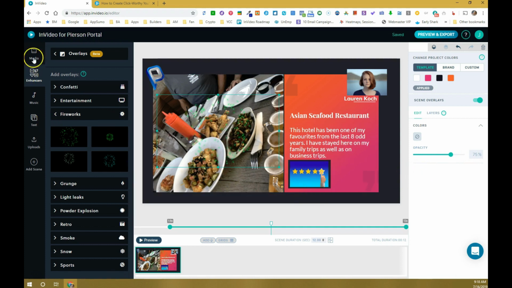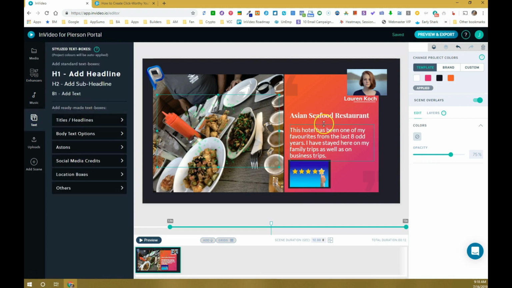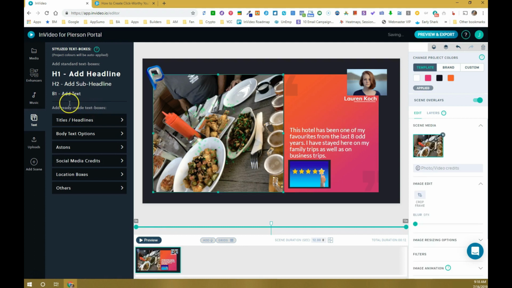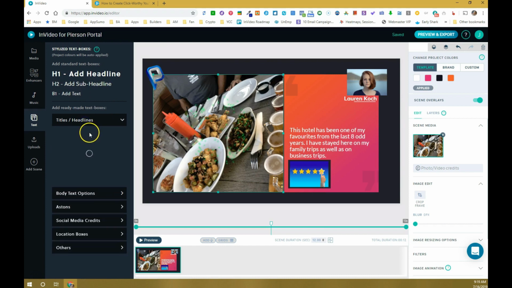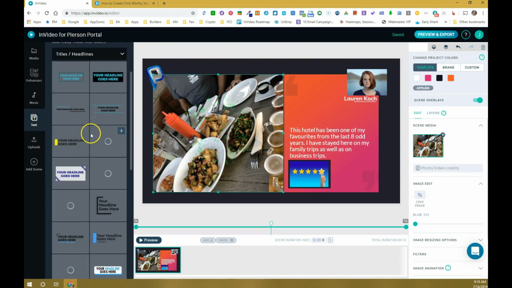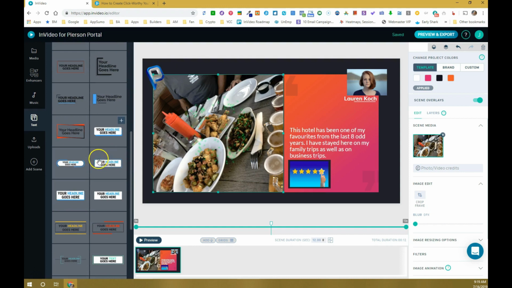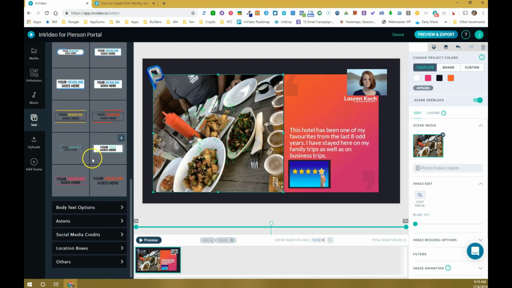And then I'm going to come over here and show you a couple more things. Back to the text. Say I don't like the way this text is, so I'm going to go ahead and delete it, and I'm going to add new text. You can just add an H1 or H2 or B1, which helps with SEO on videos. It kind of gives the idea of one is a headline, a subheadline, but you can also add ready-made animated text as well. So down here, I'm just going to go through here and see if there's one I like for this.